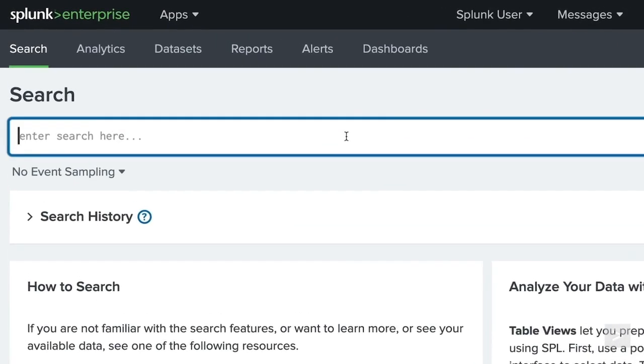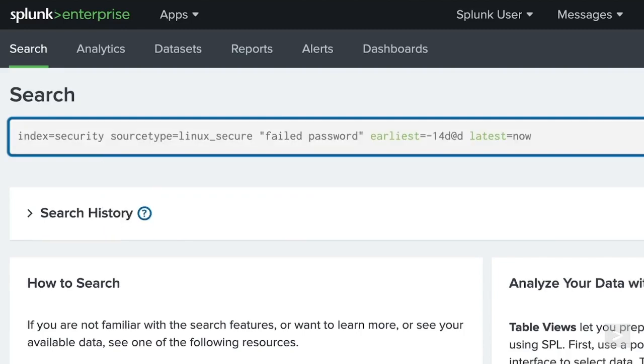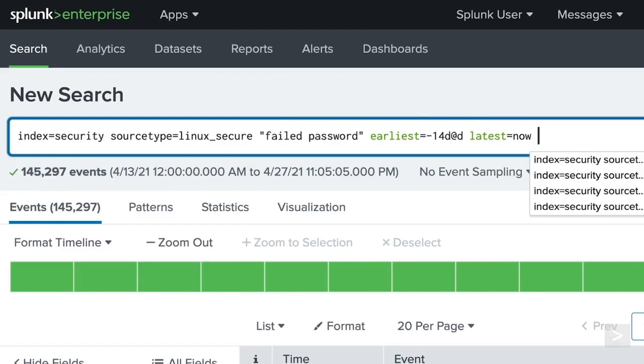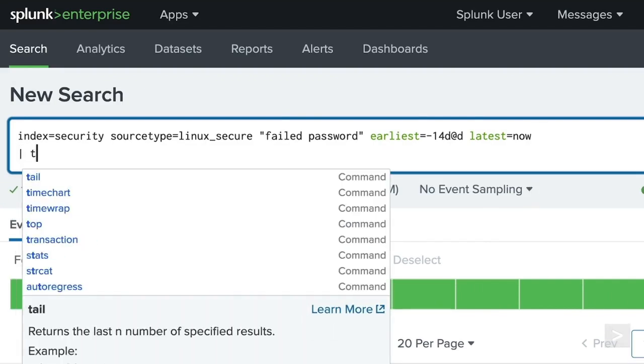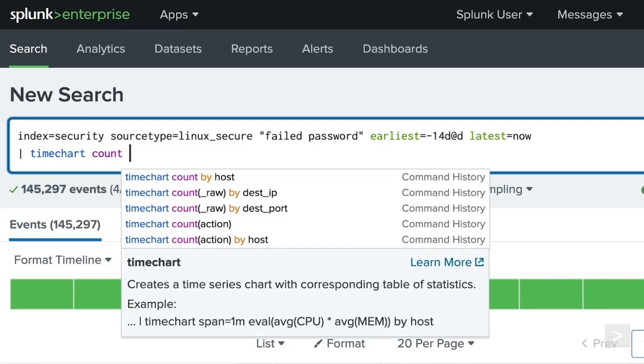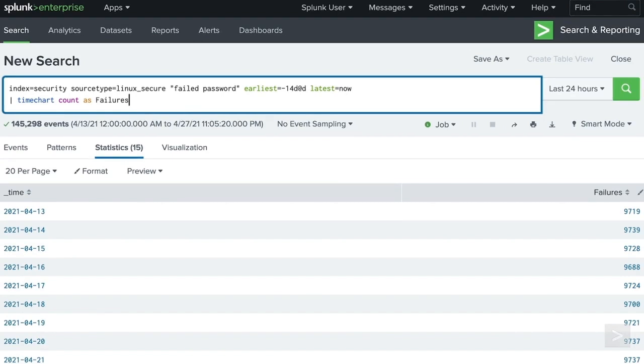If we go ahead and start off by searching across our security index across the last 24, or actually let's go ahead and take a look at the last 14 days worth of data. And we are interested in, let's say, displaying a count of these failed passwords on a table, naming the column that contains these counts based on the number of failures that have occurred across the last 14 days per day.